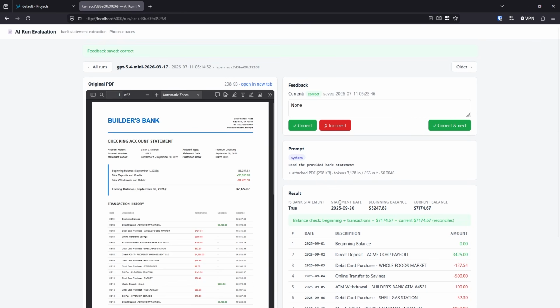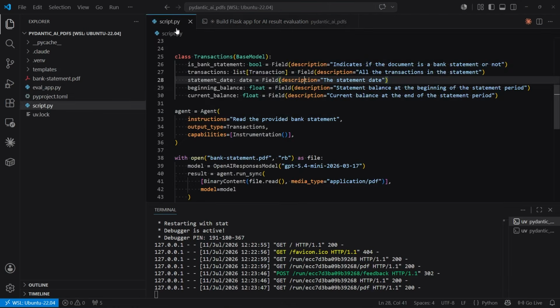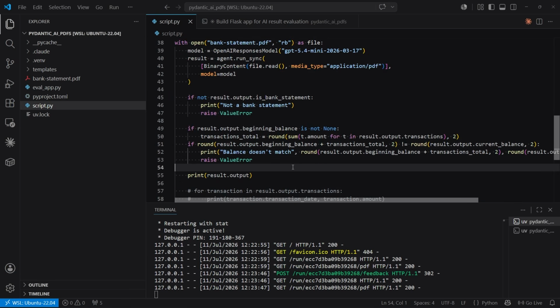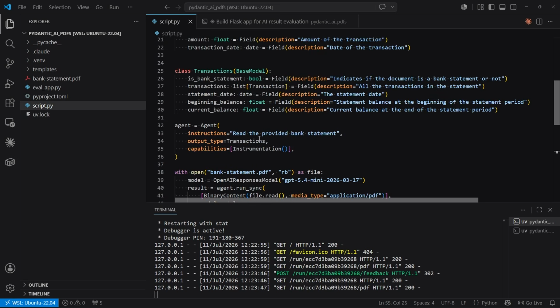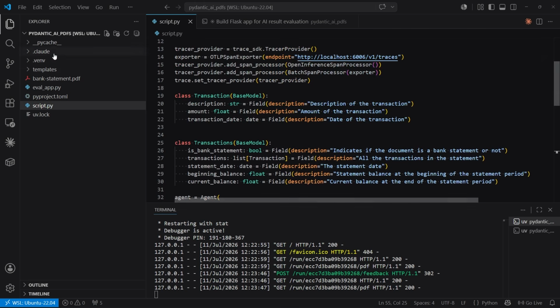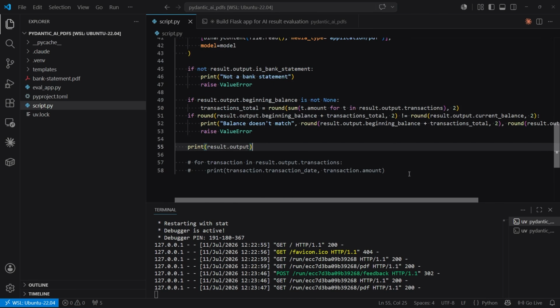So that's what I think about when parsing PDFs using AI and Pydantic AI. There are more things I can do. I can add retries in here. I can add more checks. I can do more things to make sure that the PDF is what I want it to be. But I think this is a good example of the main things that I do when I'm parsing PDFs.